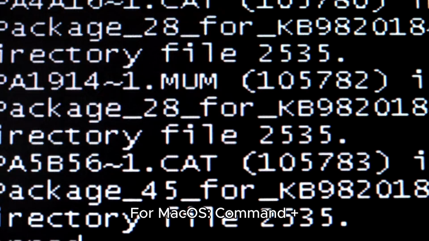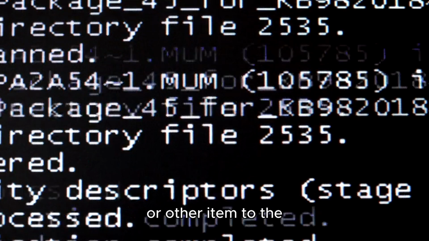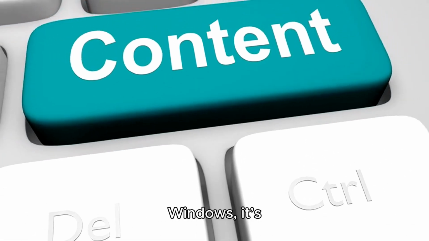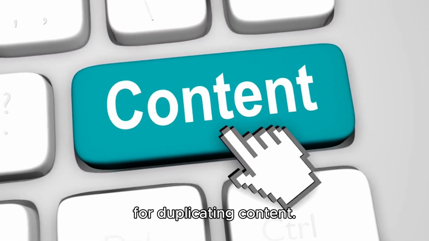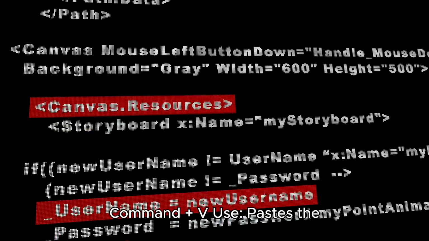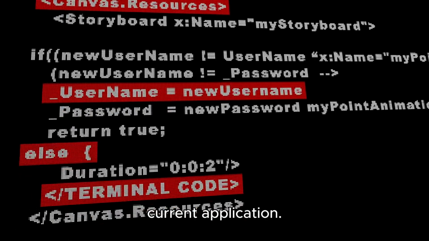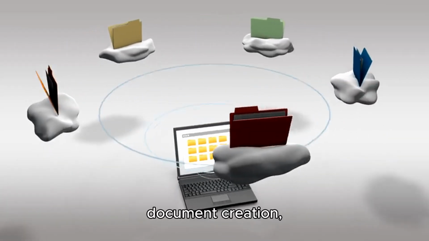For macOS, Command plus C copies the selected text, file, or other item to the clipboard. Context: just like in Windows, it's fundamental in all forms of digital work for duplicating content. Command plus V pastes the clipboard content into the current application. Context: used universally in document creation, file management, and more.